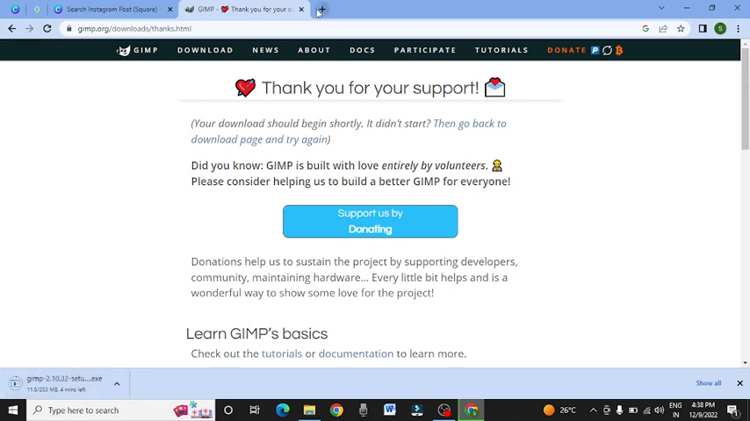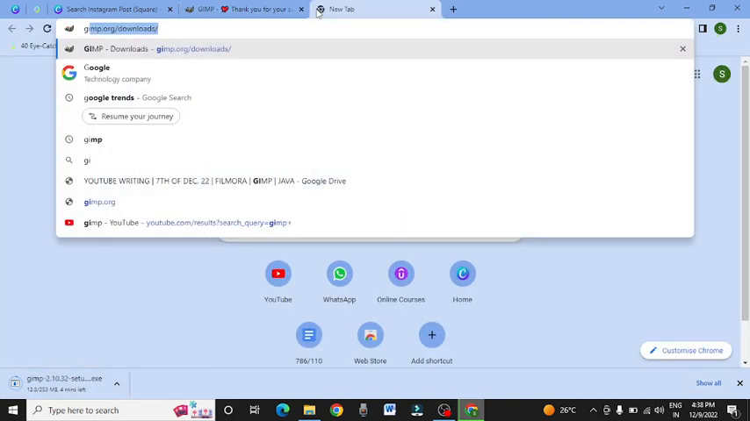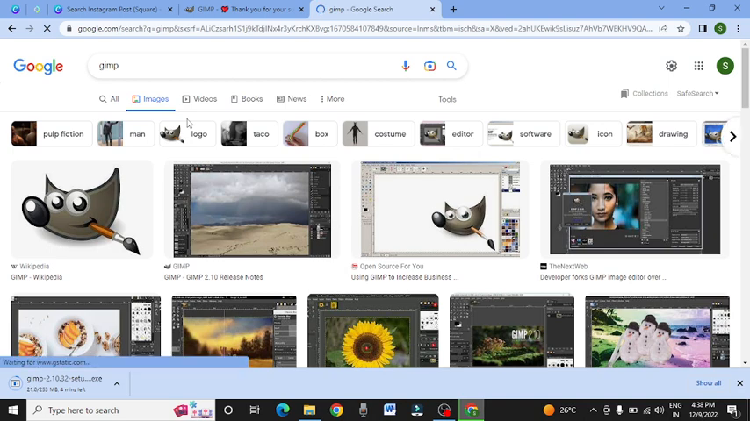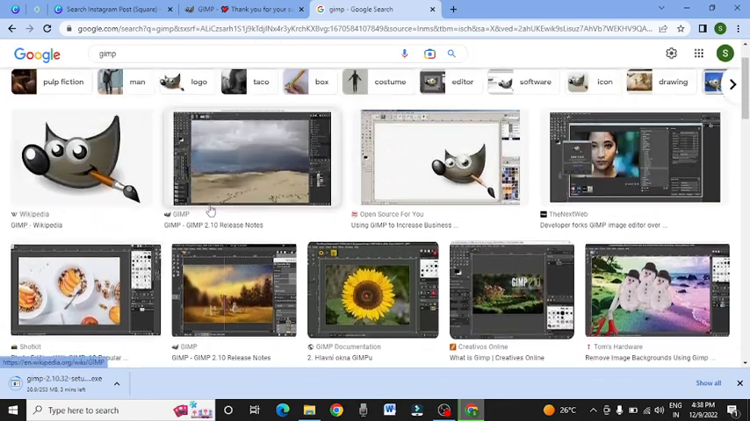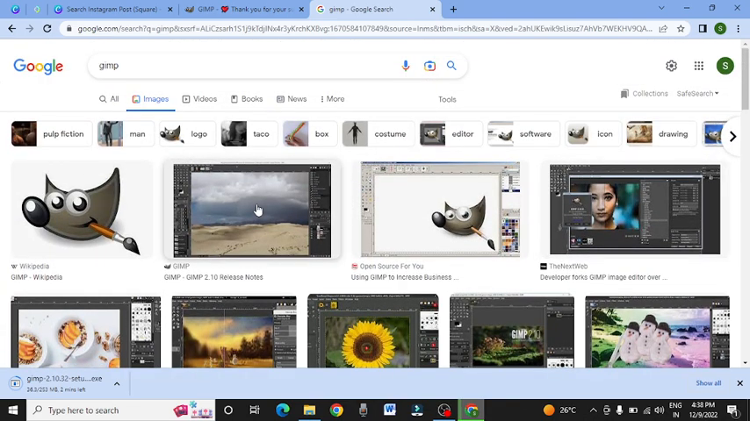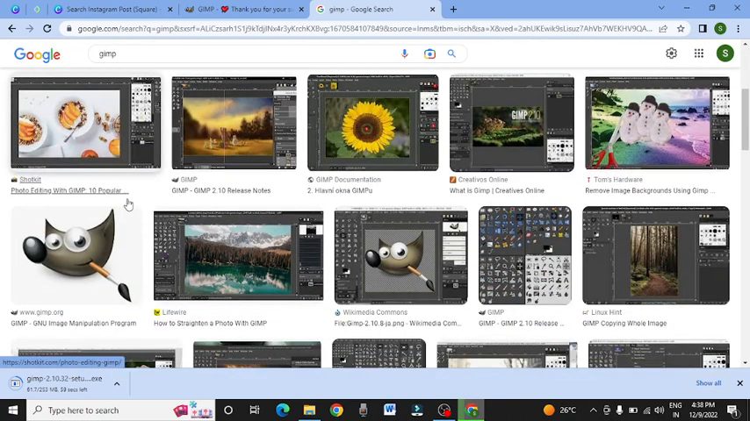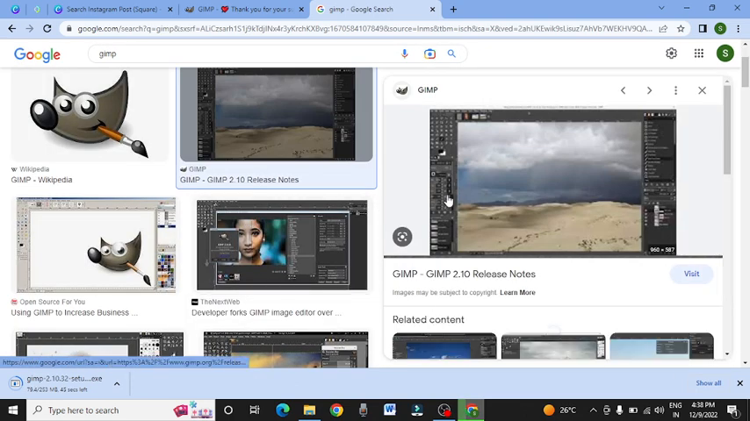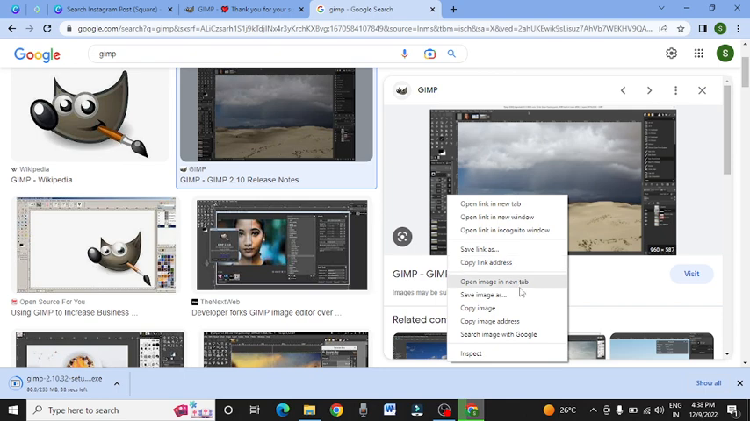So let me give you some introduction to GIMP while it's downloading right now. This is the GIMP icon, as you see, having a paintbrush. Whenever we download the software and extract it, this is what we will have as the icon of the software. So let's look at the interface. Let me click on this for the interface. I'm opening this image in a new tab.